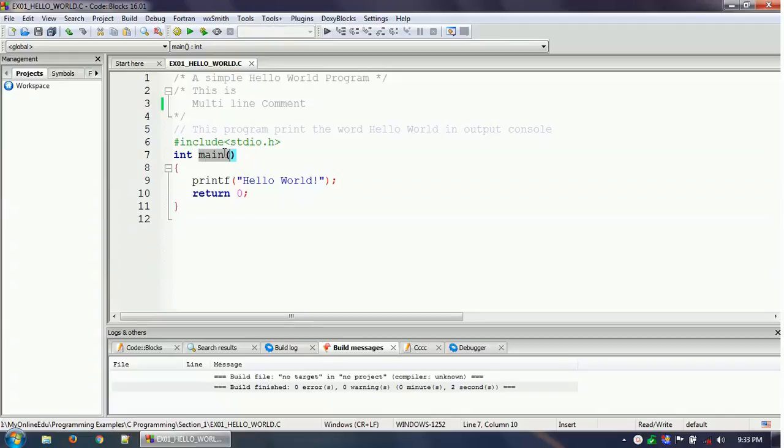And main is a function, because a function always opens with a bracket and closes with a bracket. Now main is a required function that you have to write in every C program. Your program execution starts from main, remember that.